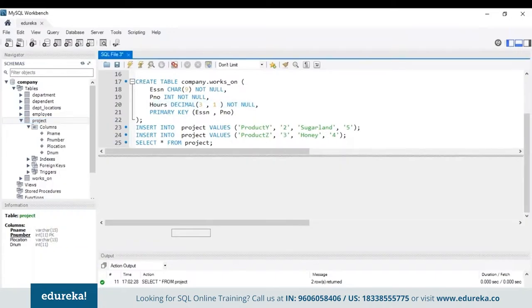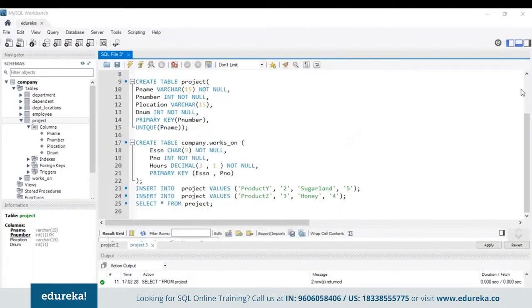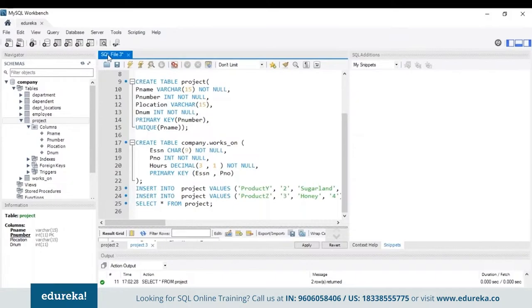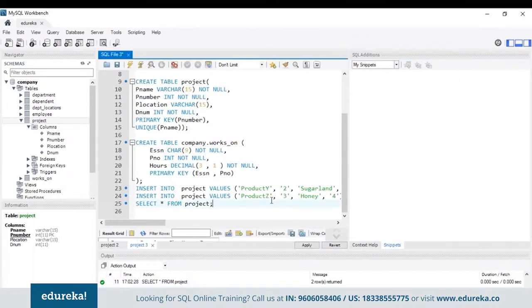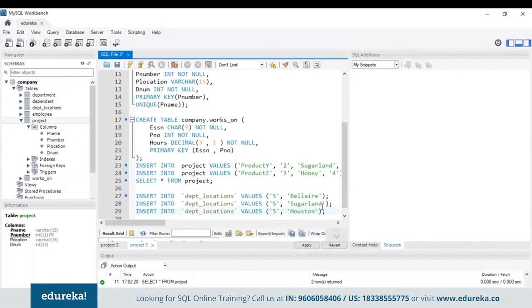Now going back to our last pane, that is basically the snippet pane. You can add code snippets. When I choose this option of my snippets, I initially have no snippets here. Now suppose I want to add a snippet that is my own snippet. I've mentioned a few queries over here.